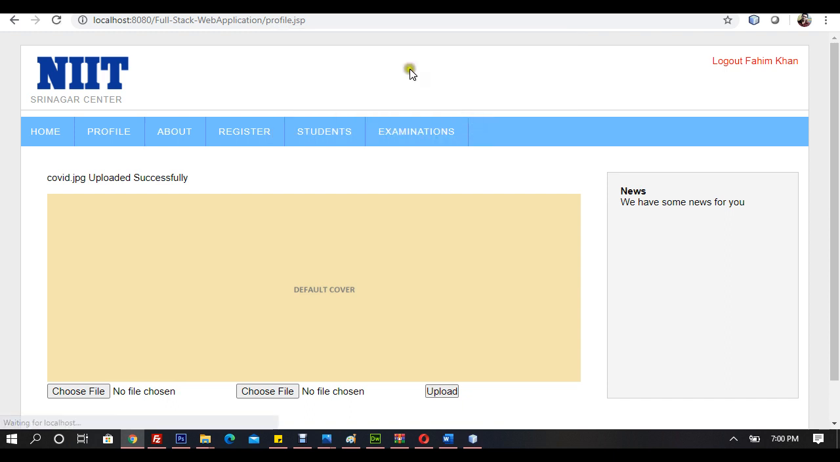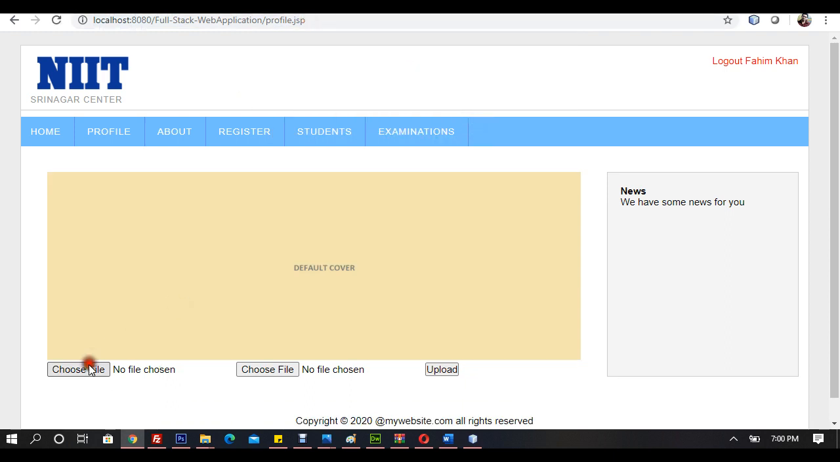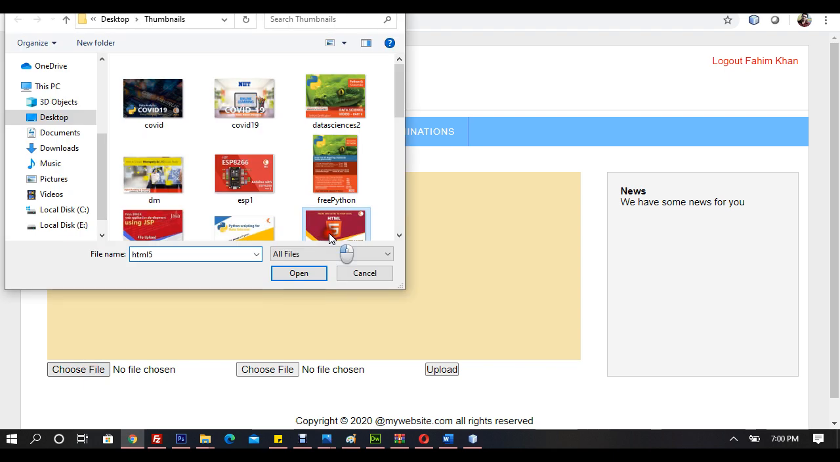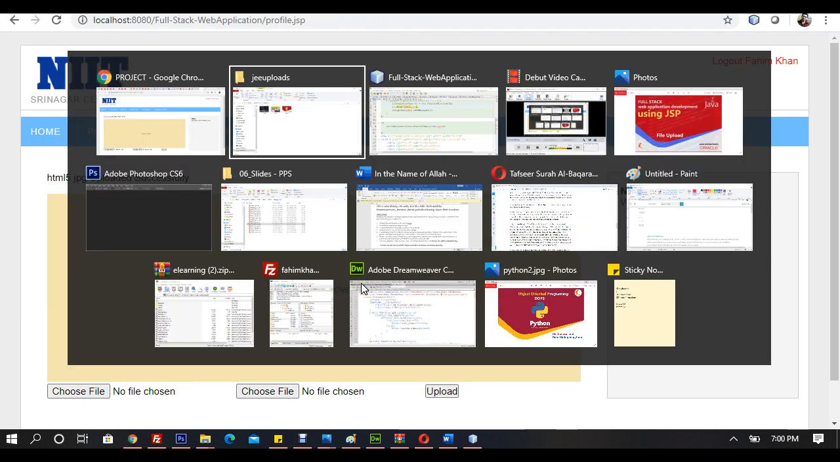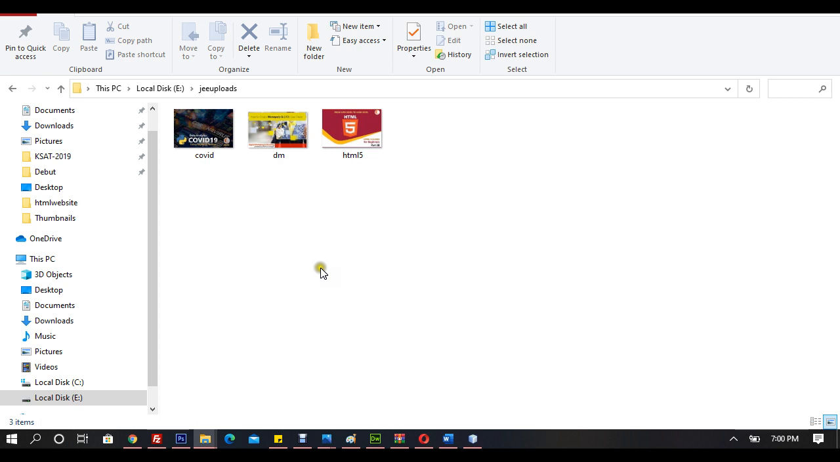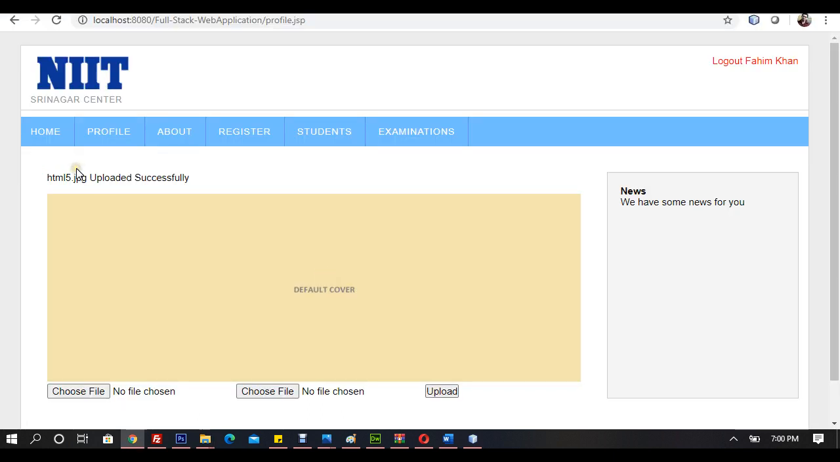Now after uploading the files, our job is to retrieve the files. Call HTML5 upload, HTML5.jpg has been uploaded successfully. Now we will retrieve. As soon as you upload the file, any user who is currently logged in, if he uploads the file, we'll give him the name and just affix the file here. Instead of this default cover picture, we are going to affix the normal file here.